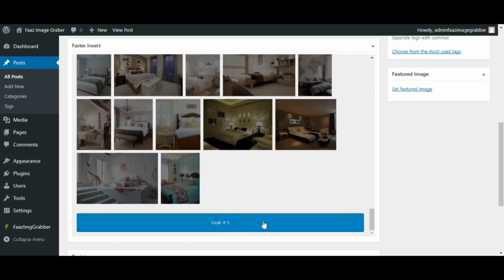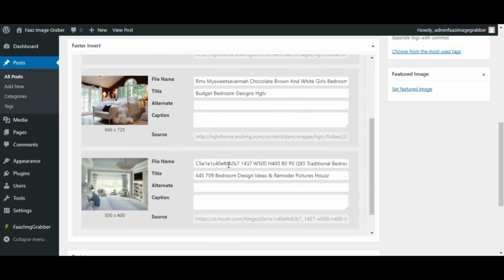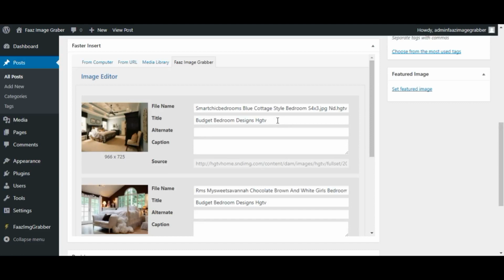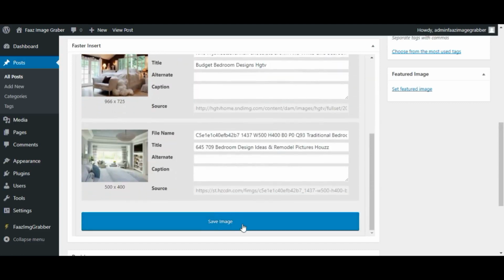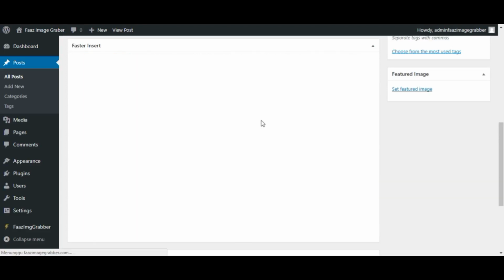After that, click Grab It button. Now you are ready to manage the image file name. Manage the SEO image by adding caption or alt text. After this step is done, you just need to click Save Image button. All those steps can be done in just a few seconds.